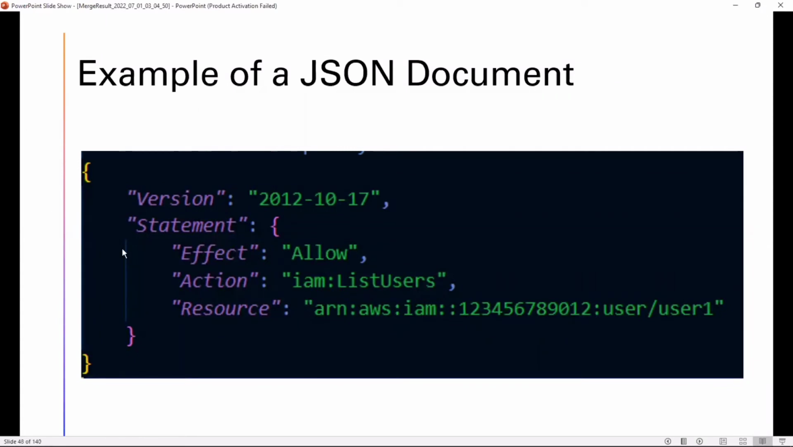So we have version, that's the date the policy was created. That's the version, 2012, we have JSON. We have effect. Effect simply means, from the word effect, what do you want him to do? Do you want him to allow or deny? It can actually do 2 things. It's either allow or deny.